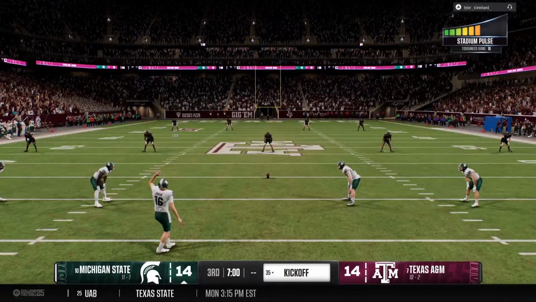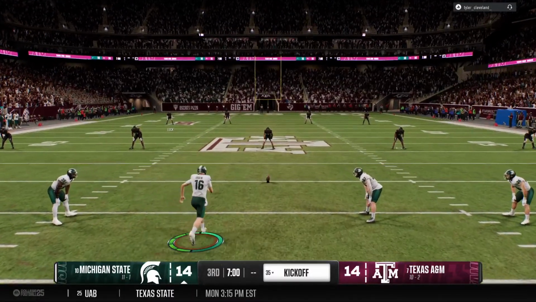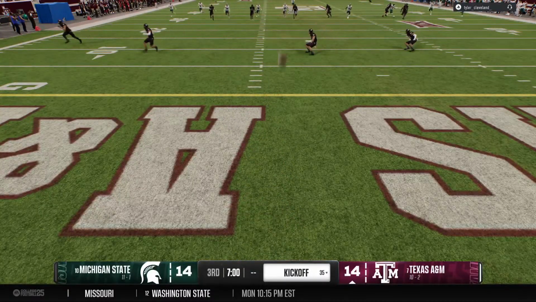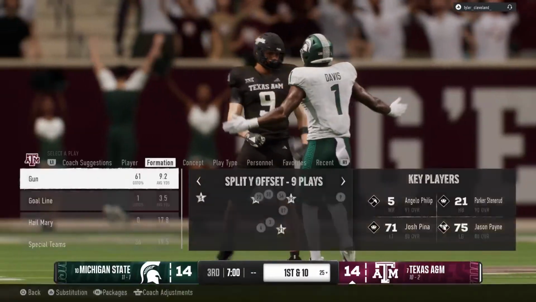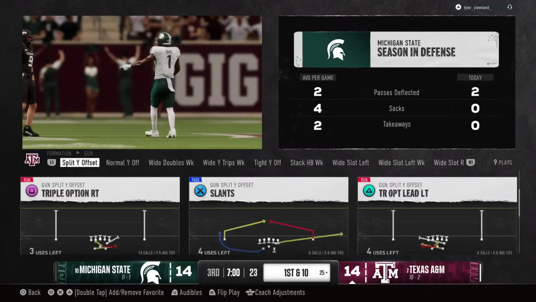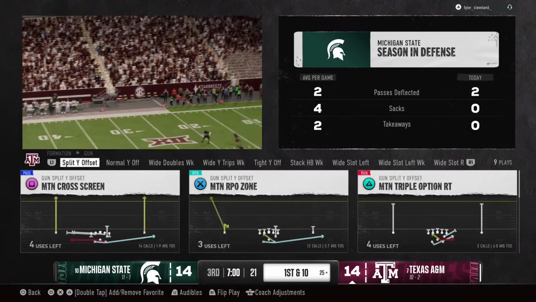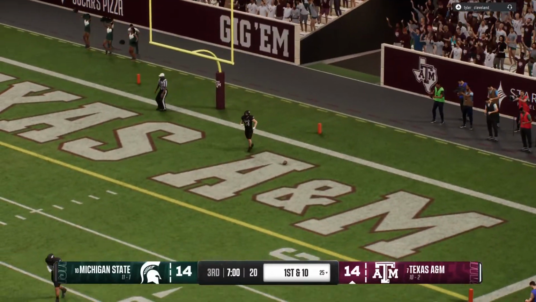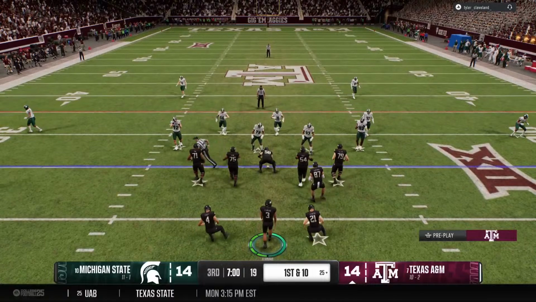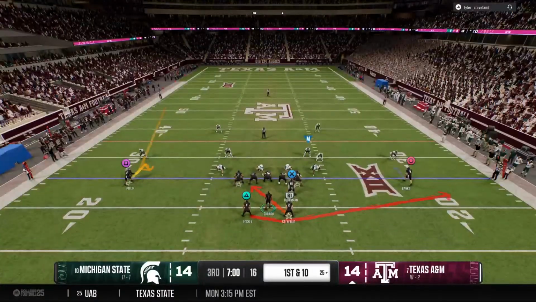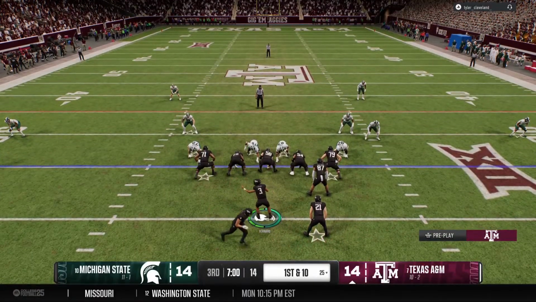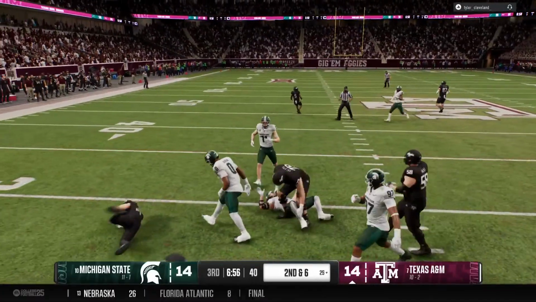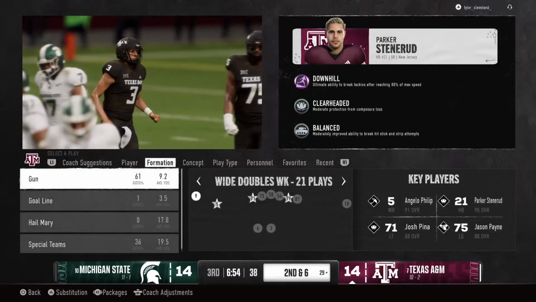The Spartans will kick this away to begin the second half. Kick bounces out of the back of the end zone for a touchback. Here comes the Texas A&M offense back on the field. First play of the third quarter is a handoff. That's a solid gain. Moves the ball to the 29.